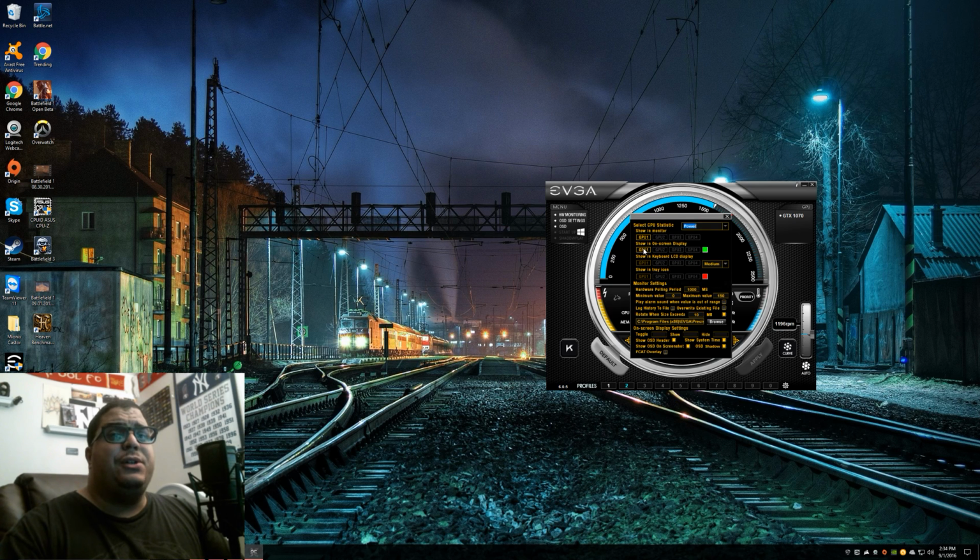Now, the same thing goes if you have two-way SLI, three-way SLI, four-way SLI. Two-way SLI, you just want to enable GPU 1, GPU 2. Three-way, GPU 1, GPU 2, GPU 3. Four-way, GPU 1, GPU 2, GPU 3, GPU 4. Man, if you have four-way SLI right now, then may God be with you.